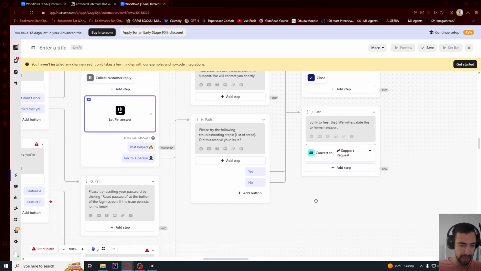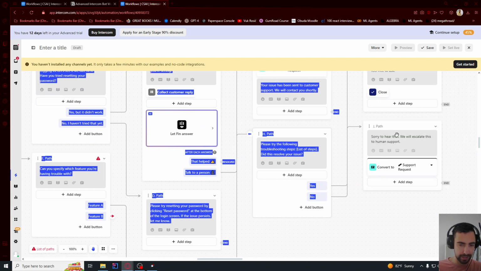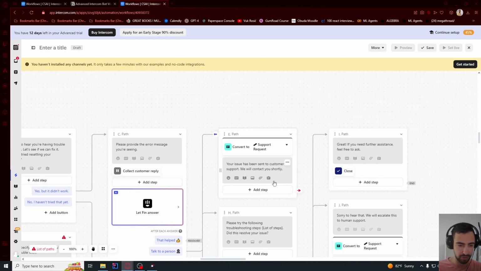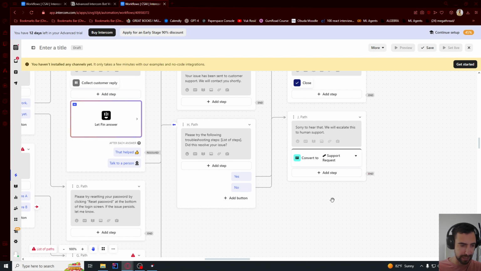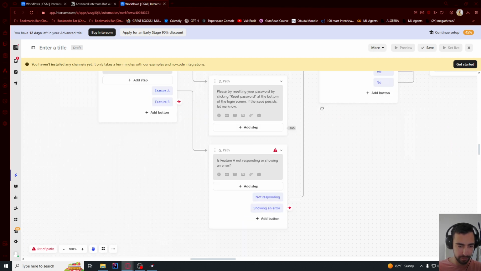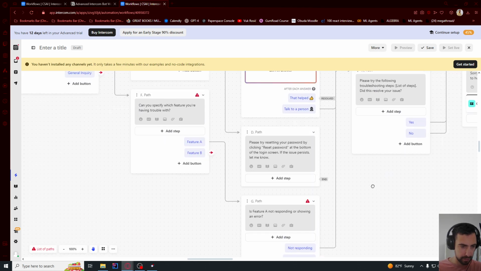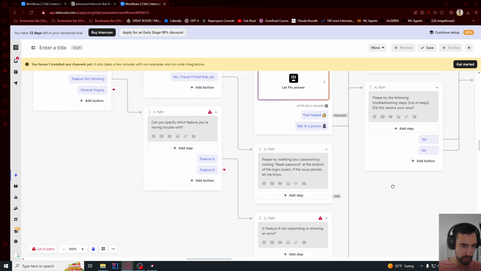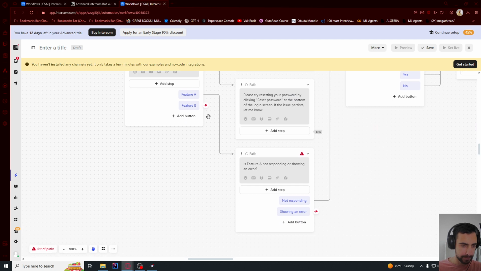Now that was feature A. And Intercom, you need to fix this. This is so confusing. I need to be able to like drag my stuff around because I don't know where this is going. I need to figure out. This is kind of confusing. But I hope they will fix this. So let's go to feature B.